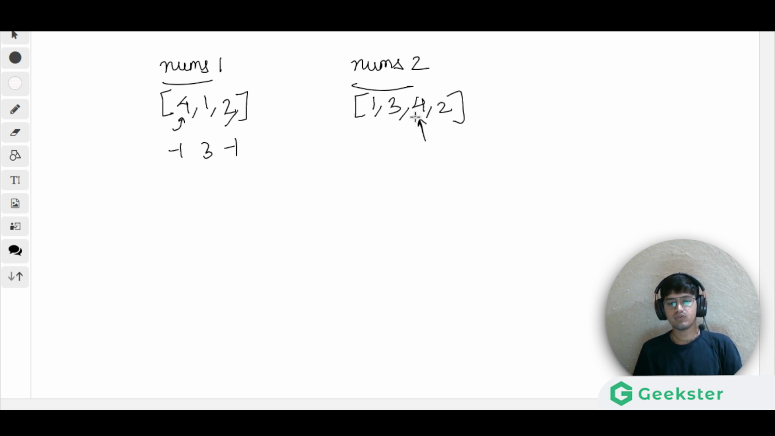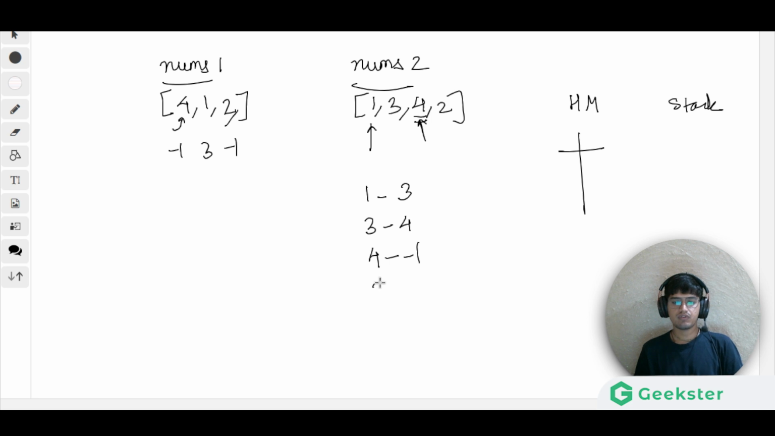Our approach is to use a hash map and a stack. In the hash map, for every value in nums2 we'll store the solution. Let's start from 1. What is the value for this? The immediate next element is 3. For 3, the next immediate element is 4. For 4, what is the next element? -1. For 2, what is the next element?